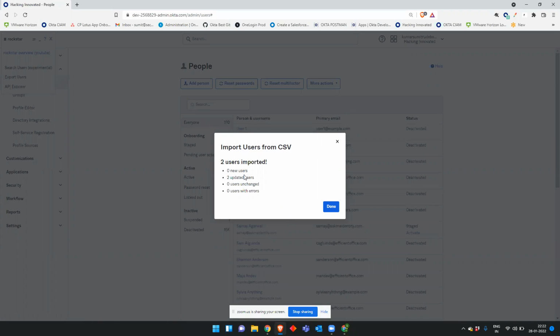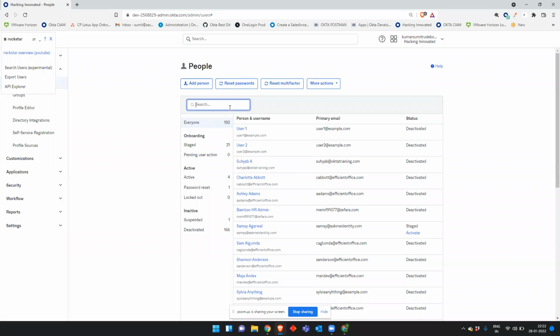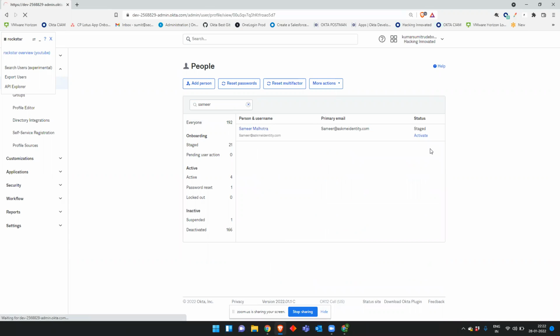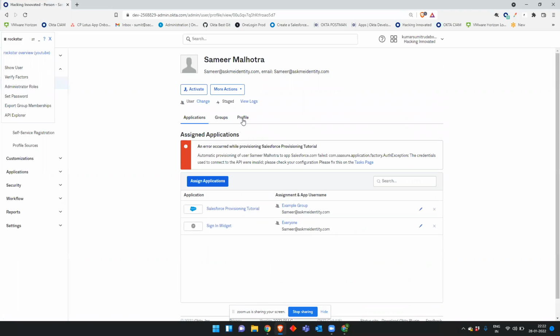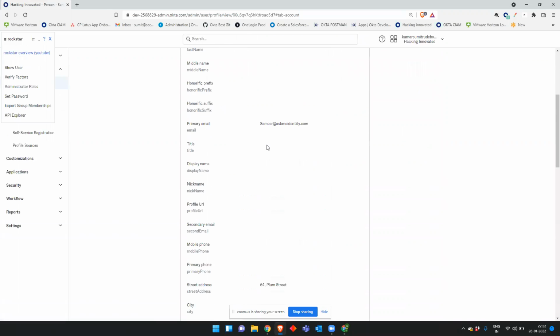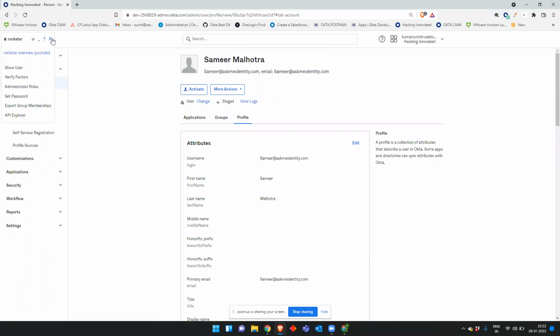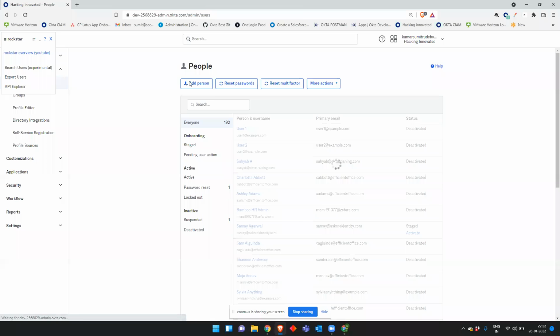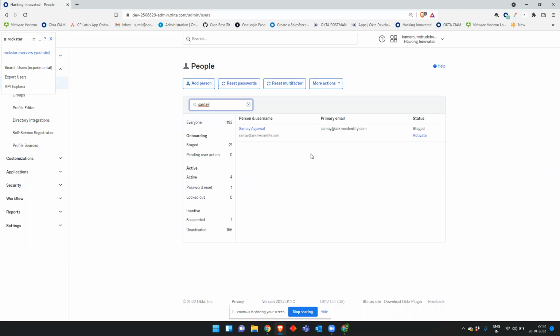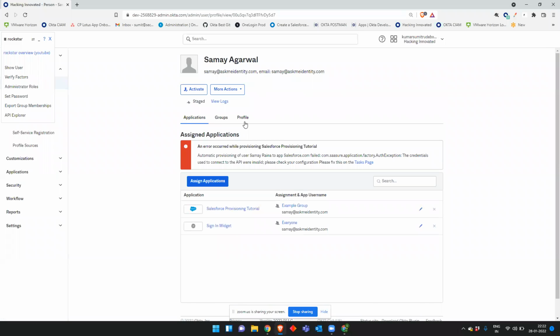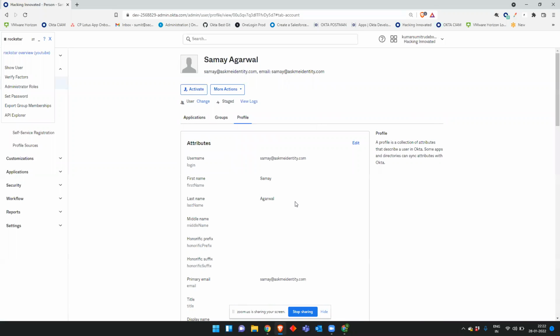So what does it say? 2 users updated, right? If I click on done, it will not create a duplicate user. If I go to first, Samir Malhotra is still there without activation. If I go to his profile, his address should have changed to 64 Plum Street instead of Richmond. Now let's see that other guy. What was his name? Samay Agarwal now, right? Earlier it was Samay Rana. So there are not 2 Samays. There is only 1 Samay, and his last name got updated in Okta based on our CSV profile.